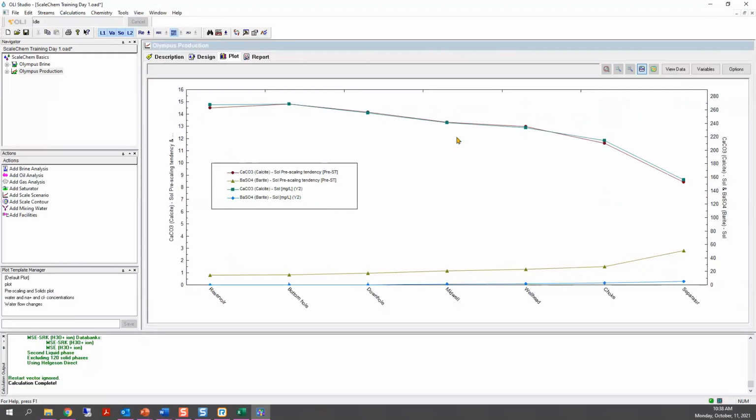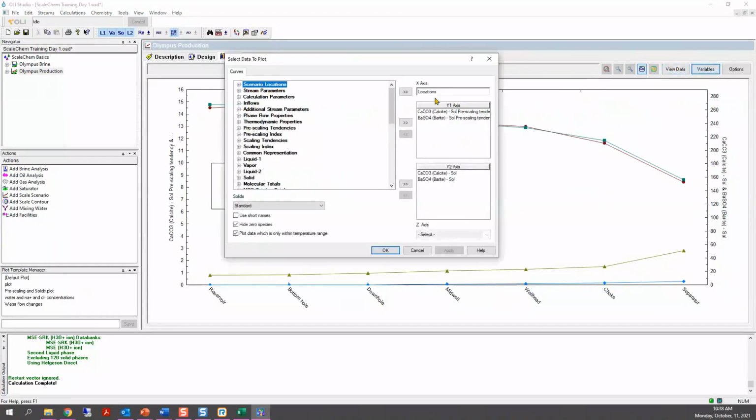Okay, you only have that. So what you will need to do is to go to variables and make sure that you select the pre-scaling tendency values for calcite and barite and the solid amounts for calcite and barite in the Y2 axis. You need to do this step first. So I'll wait for you. You can go to variables.